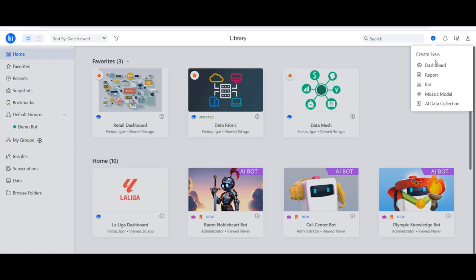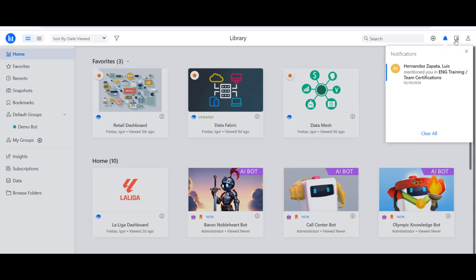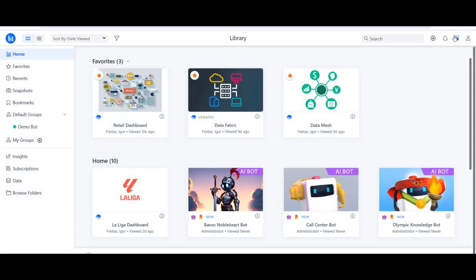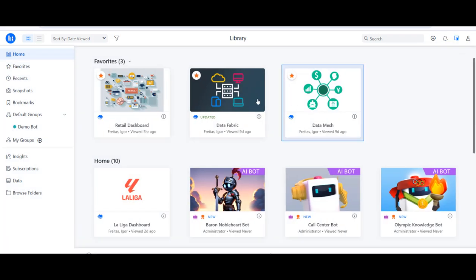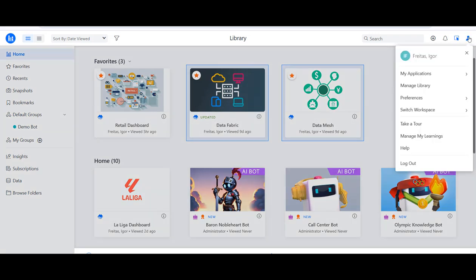By clicking on this button, we can create new dashboards or new reports or new bots, maybe new mosaic models or AI data collections, which again, all those things I'll be explaining in other videos. We also have here a notifications icon, and we have the multi-select option, so we can select more than one object. Finally, we have the account icon that allows us to perform a few actions while in Library.